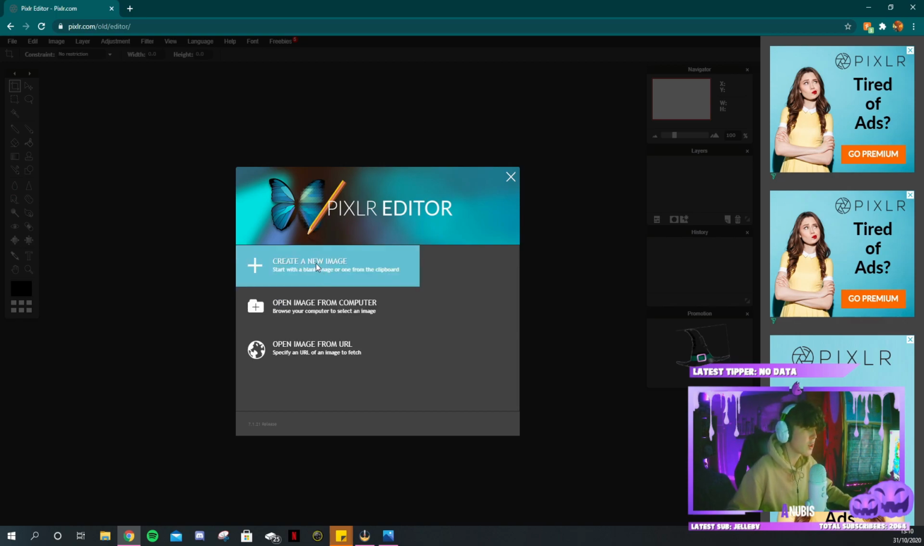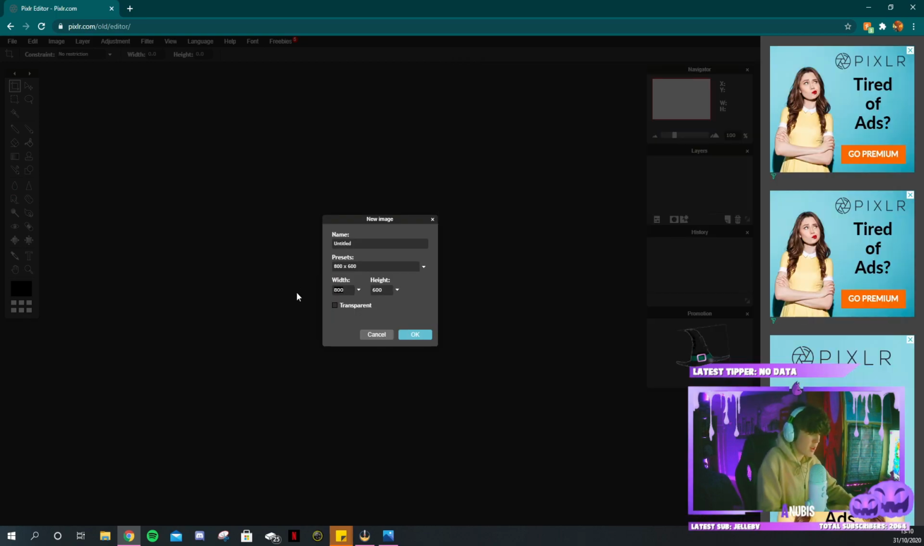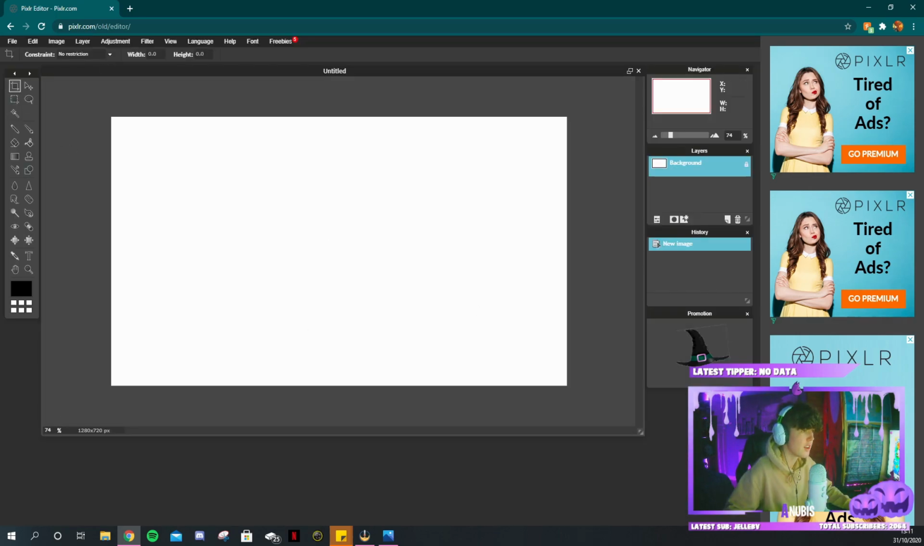But once you're here, you're going to go to create a new image at the top and change the size to 1280 by 720. So now that you're here, you should have a blank canvas. What I like to do now is, on the right side, you can see the layers, history, and promotion tab. I like to get rid of promotion and history, and then I drag the layers tab down to the bottom so I've got more room to work with.